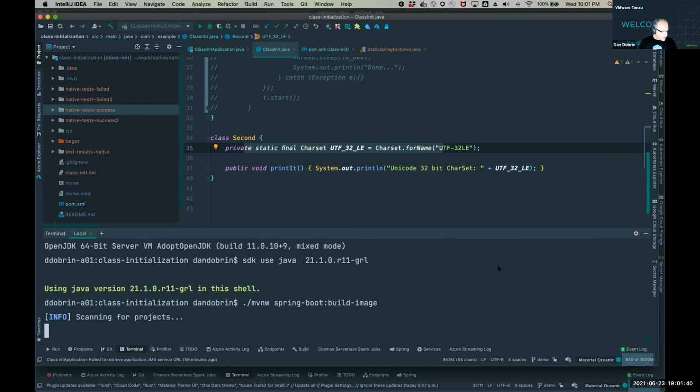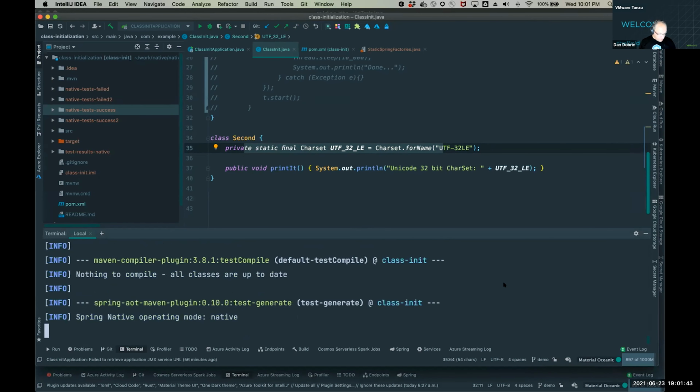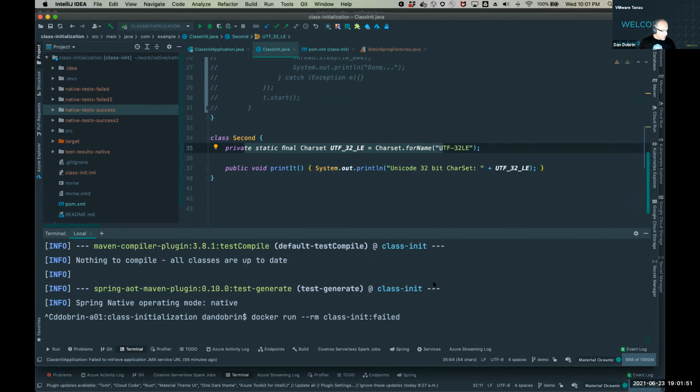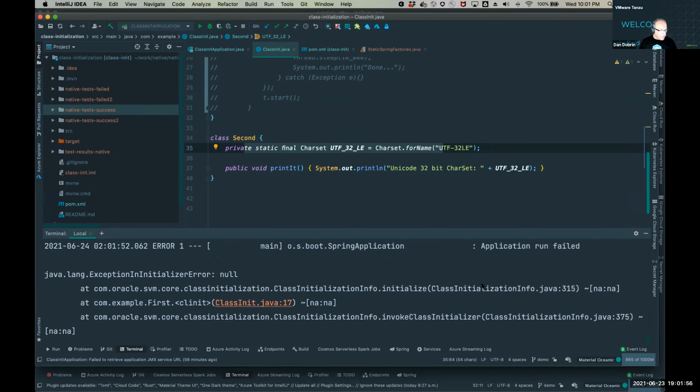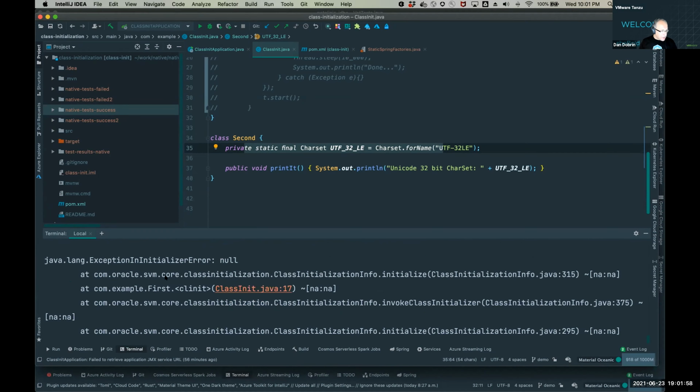If we run this, we don't want to run this. I said I'm not going to run any images. So let's run this failed one. What do we see right away? And we see a nice error right away.